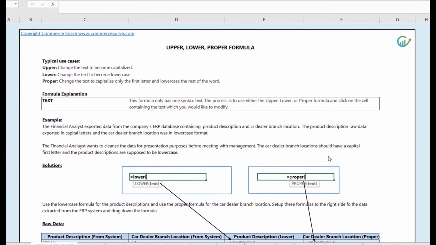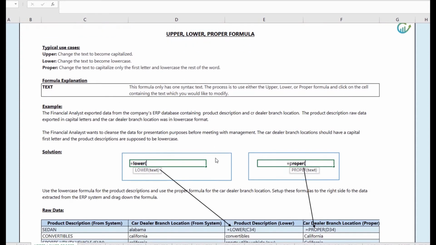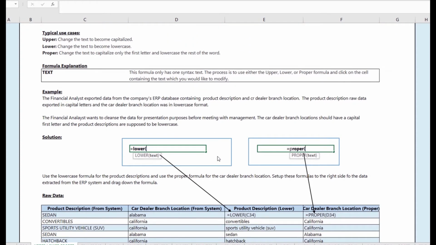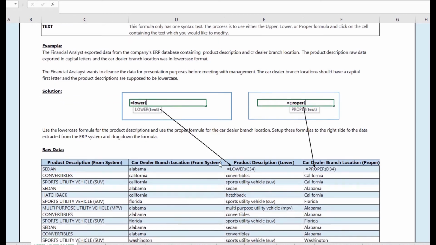The financial analyst exported data from the company's ERP system containing product descriptions and car dealer branch locations. The product description raw data was exported in capital letters, and the car dealer branch location was in lowercase format. The financial analyst wants to cleanse the data for presentation purposes before meeting with management. The car dealer branch locations should have a capital first letter, and the product descriptions are supposed to be in lowercase.